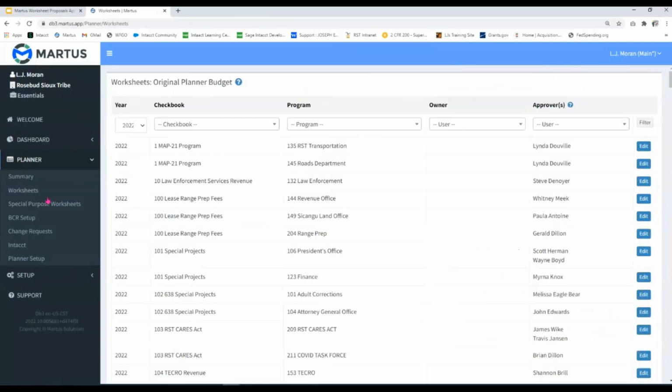So when you click to go here, based on the access you have assigned, you're going to be given a list of the programs and checkbooks that you have access to. So your screen will probably look a lot different than mine. But when we first log into Martus, we're logging into fiscal year 22. So the first thing we have to do when we're preparing our fiscal year 23 budget is change this year to fiscal year 23.